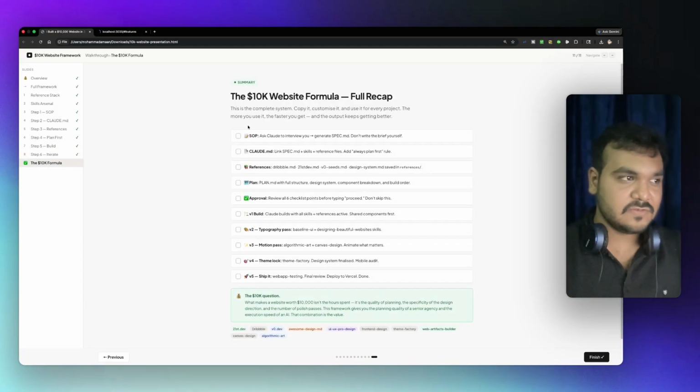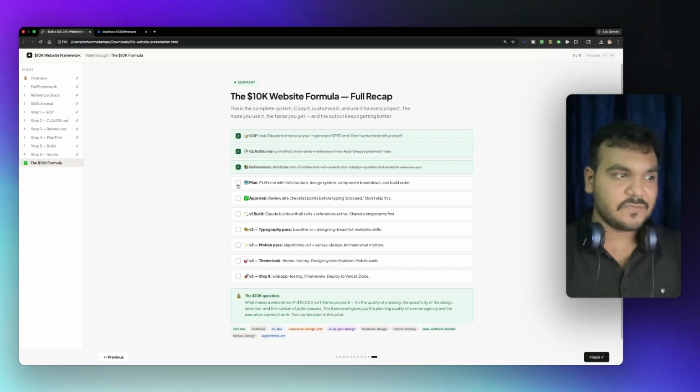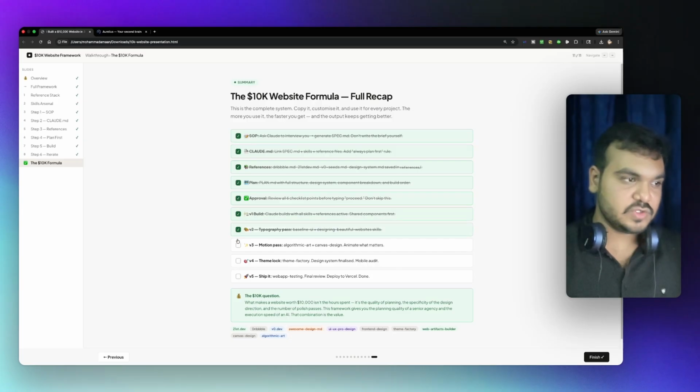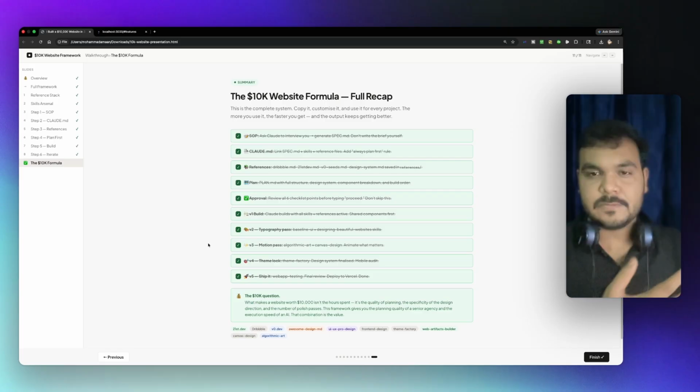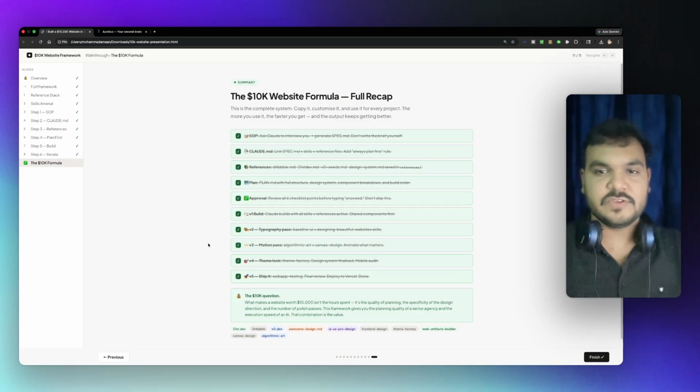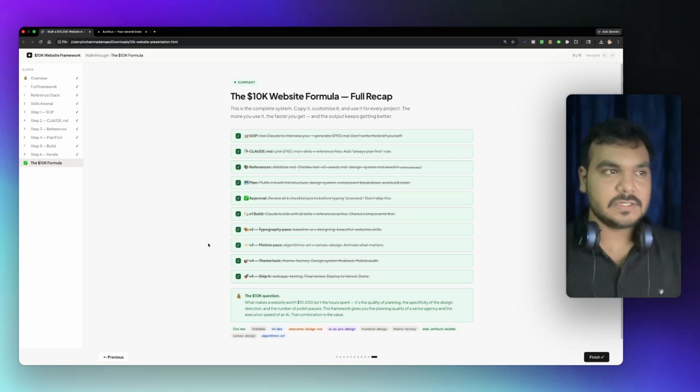So that's the $10,000 formula: first of all you have to build the SOP, build the Claude.md file, and take out the references, whatever you want. Then you plan that, approve the plan, and then build version 1, version 2, version 3, version 4, and then version 5 is to ship it, deploy it, push it to GitHub, share with your client, whatever you want. So that's the $10,000 formula for website design.